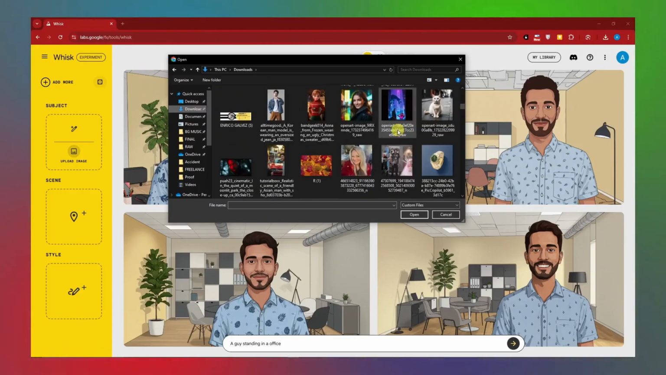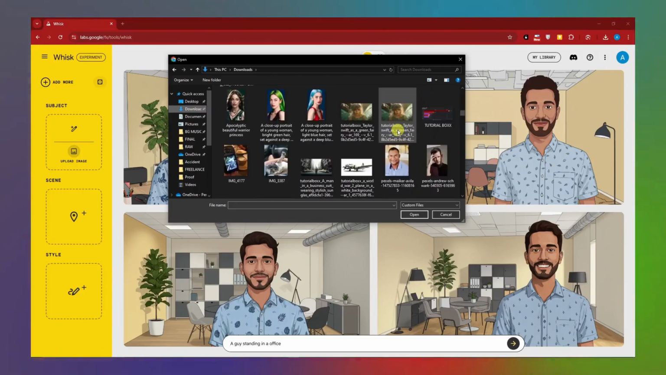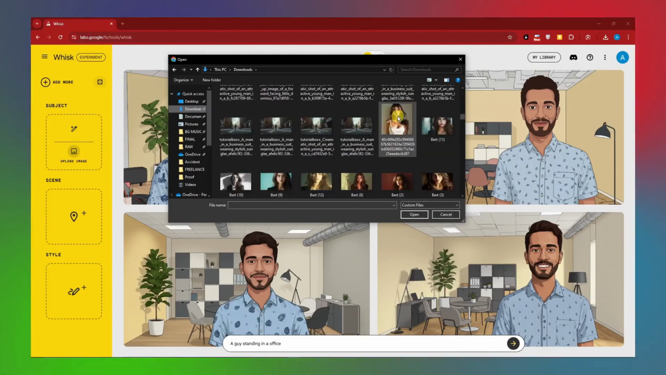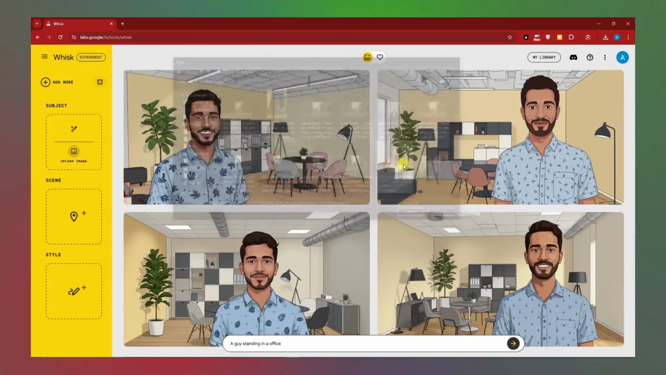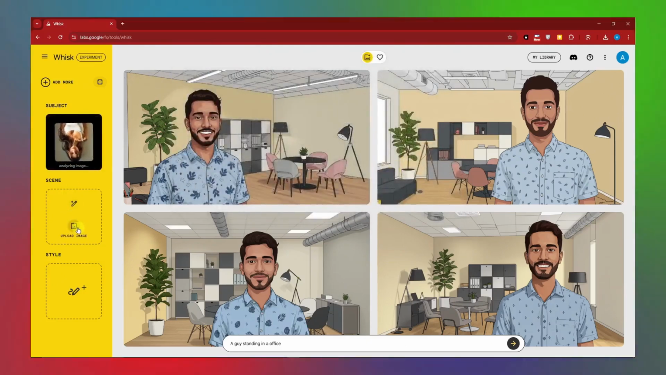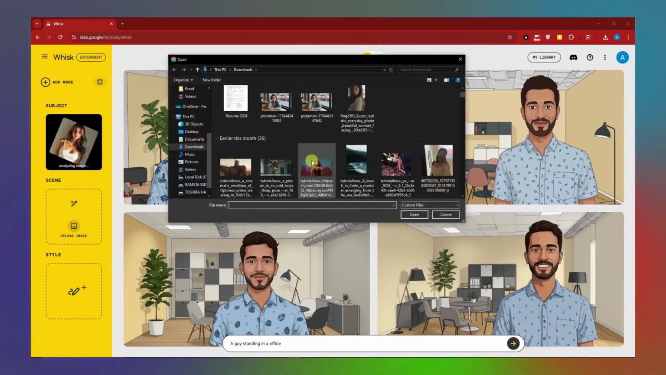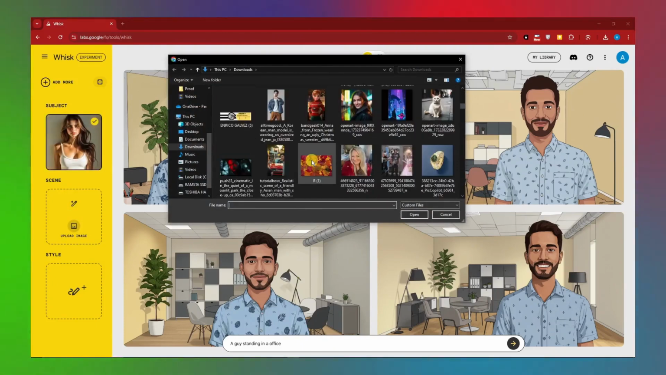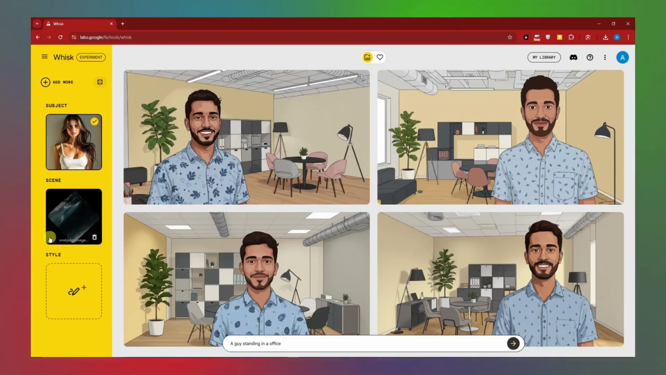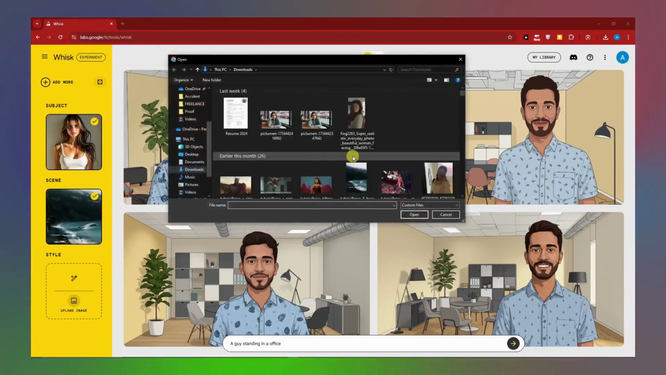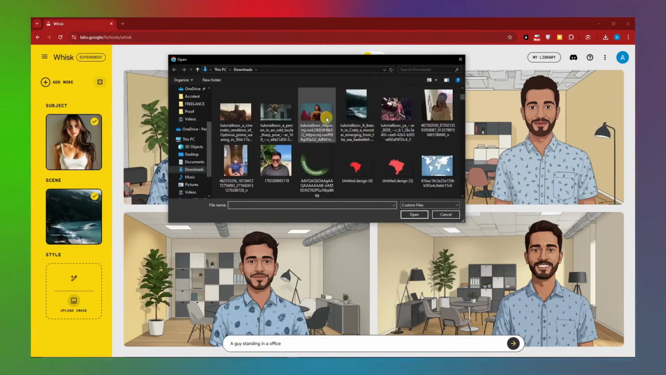You're going to look for a guy or a woman. It's better that you have a guy facing forward. Let me just use this one right here. And for the scene, I'm going to upload an image. So for this one, I am looking at something different. How about this one right here? An ocean. Okay? And then for the style, we're just looking for a style of creations. How about this one? Wonder Woman.